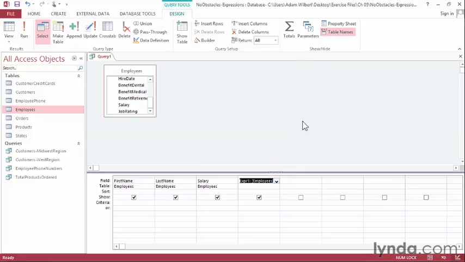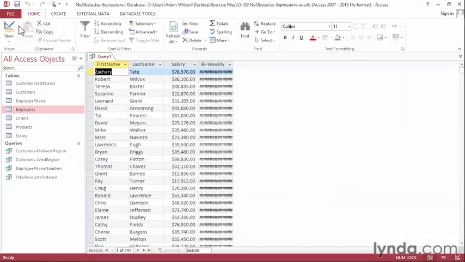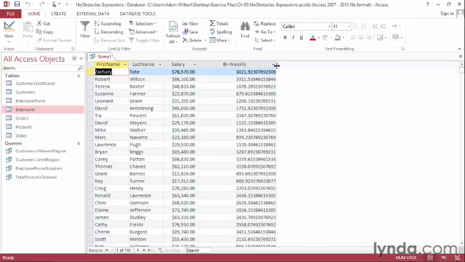And Access adds that expression into our calculated field here. It gives it a name too, EXPR1, and that's not very descriptive. So I'm going to highlight that and rename it biweekly. Make sure you keep the colon after that. Now we can go ahead and run this to see the results. Now there's a lot of decimals here, so it might not be wide enough. I'll drag this open to view the whole number. And now we can see the biweekly paycheck amount for each employee.